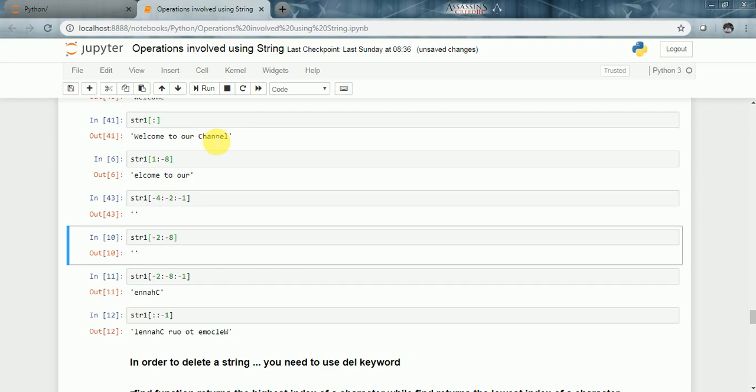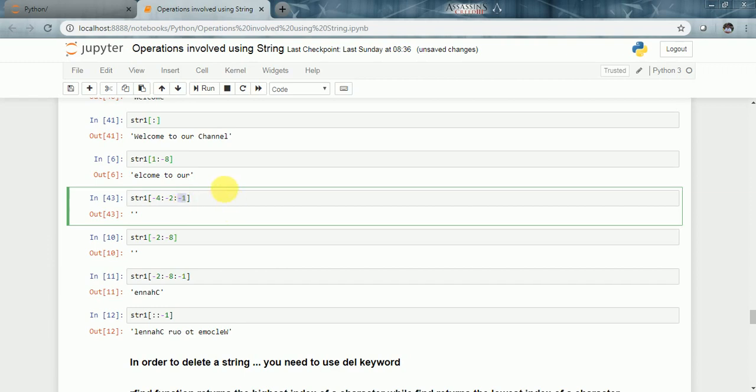So minus 4, minus 2, right? We have known what our starting point is, we have known what our ending point is. But what is the step value that we have provided here? Step value that we have provided is minus 1. So what will happen here is, it would start at minus 4, then it would check the step value, which is minus 1, and add minus 1 to minus 4. What will happen when we add minus 4 and minus 1? It would be minus 5.